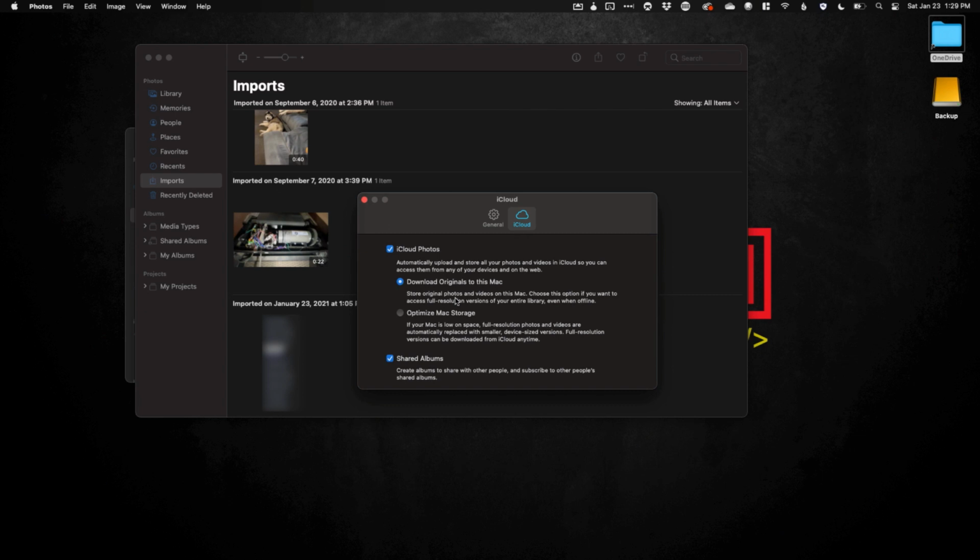I guarantee for most people with space issues, if you do Optimize Mac Storage, it's going to quickly increase your space on your computer. If you're still having issues, you might need to go through and see if there's any videos in your photos that are taking up some space, maybe too much space, because a 10-minute video or a few 5 to 8-minute videos will take up a lot of space really quickly, especially if you're shooting on newer phones.